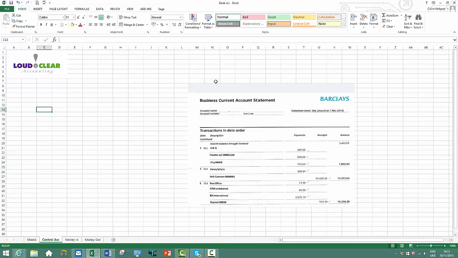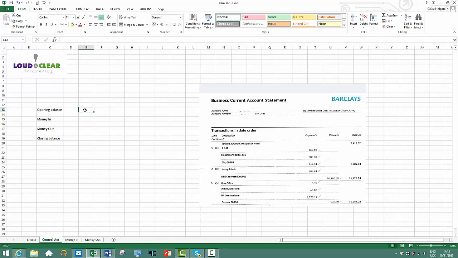So we start it off. If I just type in opening balance, then we've got Money In, Money Out, and then our closing balance. Nice and easy. So your opening balance, as we've got on this bank statement, is $3,413.57. Obviously, if you're starting this off as a new company, yours is going to be zero.